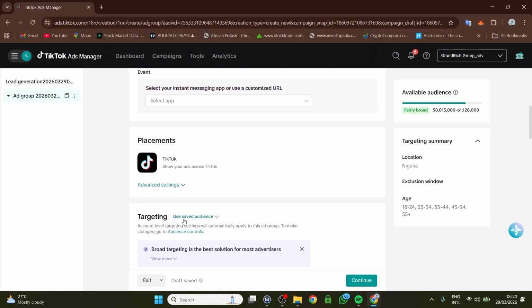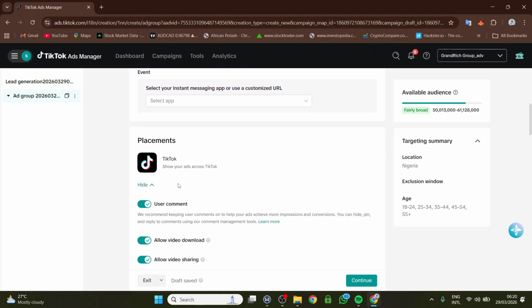And then the next thing is this advanced setting. So for this, placement basically means where you intend for your ads to show to your audience. So if you're running a lead campaign objective, your aim is for your ads to only show to people who are based on TikTok, because you want people who are on TikTok to actually take action, right?